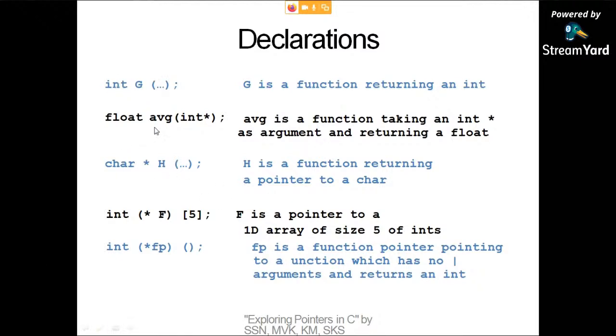Next, float avg int star. Once again, we make use of the same technique. We move from right to left. So round brackets are present. So I'm talking of a function name here. So avg is a function name which takes int star as argument and returns a float value.